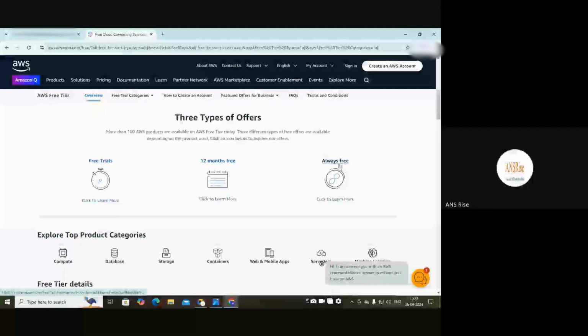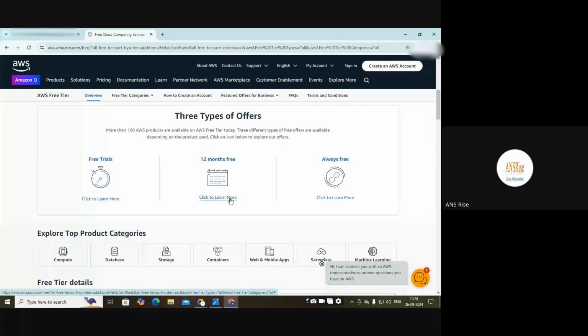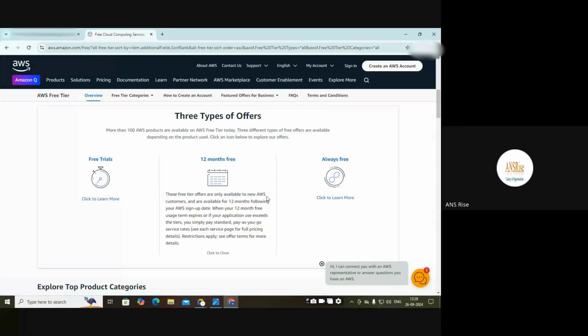AWS Free Tier is available in three types: always free, 12 months free, and free trials. So let's quickly understand what exactly each type is. In the free trial type, AWS allows customers to use some of the services at no cost for a short period of time, and this offer starts when you begin using that service. The 12 months free type is available only to new AWS customers, and it starts on the date you sign up with AWS.